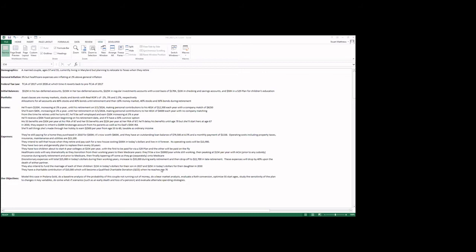The demographics: we're talking about a married couple whose ages are 57 and 55. They currently live in Maryland, and they plan to relocate to Texas whenever they retire in several years. The general inflation rate assumed is 3%, with healthcare expenses inflating at 2% above that.